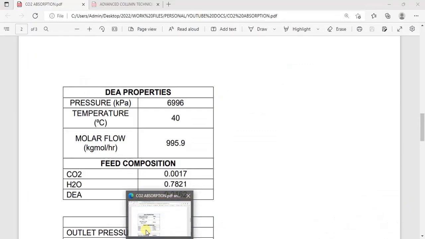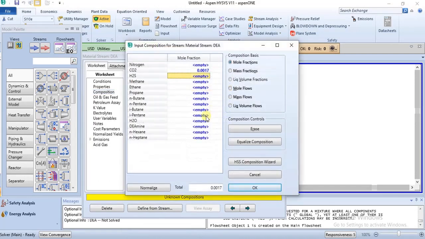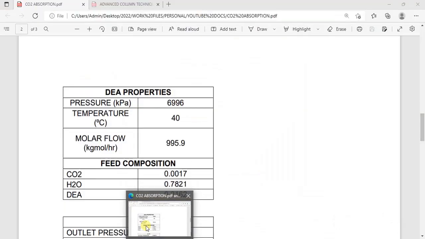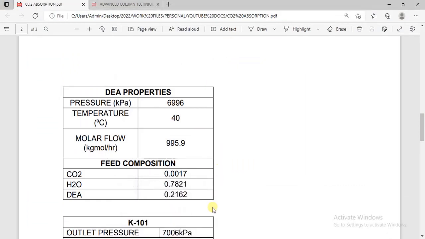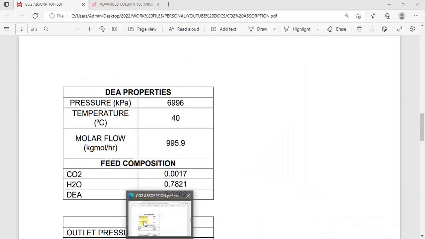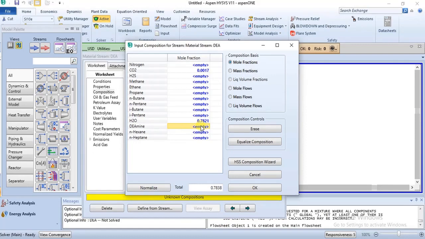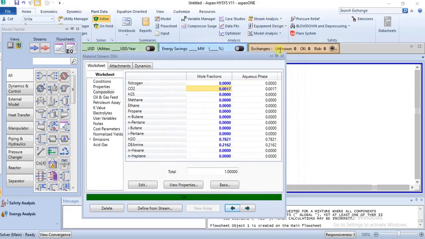Then the composition, so we specify composition so that it can be fully specified. You have 0.0017 for CO2. Then we have some amount of water. H2O is 0.7821. Then DEA is 0.2162. Then you click OK. So this is fully specified.